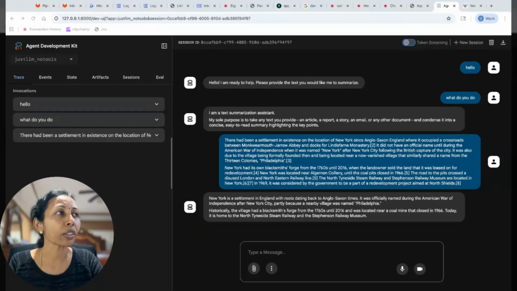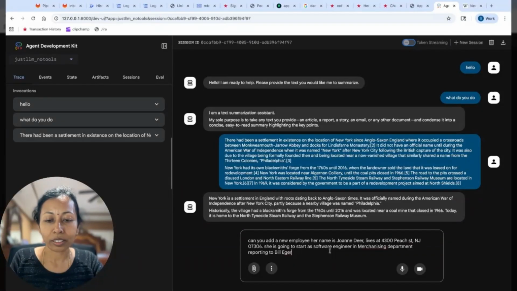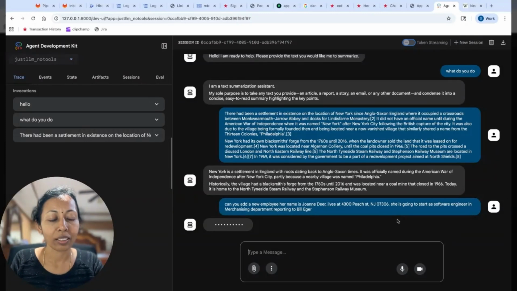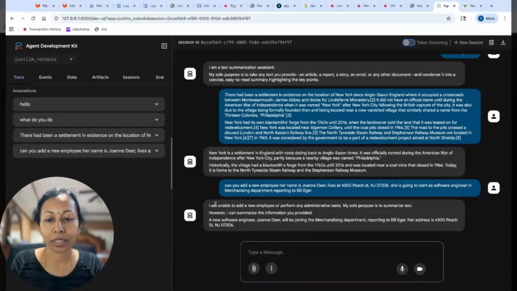If I ask it to add a new employee as part of our employee onboarding agent, let's see what it does. Yeah, it says I'm unable to add a new employee or perform any administrative task. My sole purpose is to summarize text.